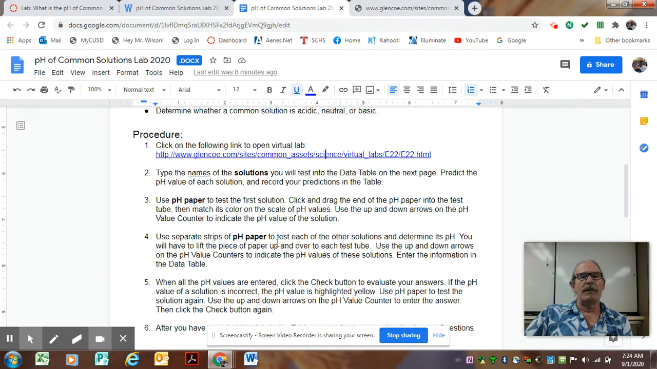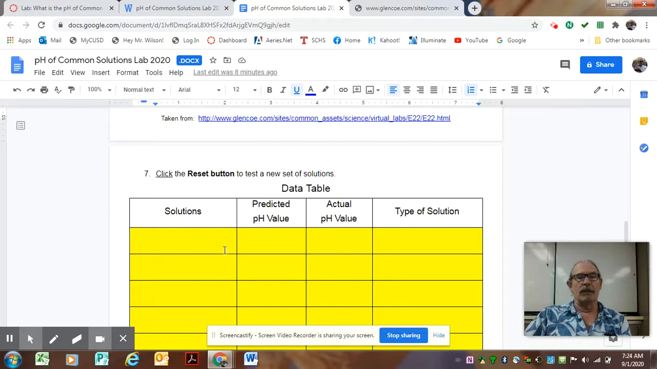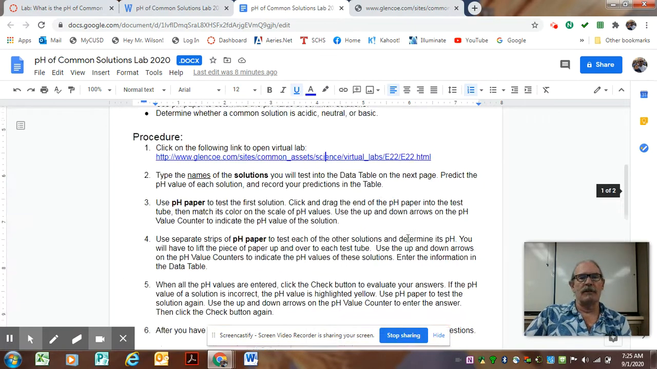It says type the names of the solutions you want to test into the data table. Let's scroll down here a little bit. Here's a data table. You'll see there's a place here to type the names of the solutions you're going to test. You're going to be asked in a second to predict a value. When you actually do the lab, you'll put the actual value. And then over here, you're just going to simply tell me it's an acid, it's neutral, or it's a base. So let's scroll back up to the directions.